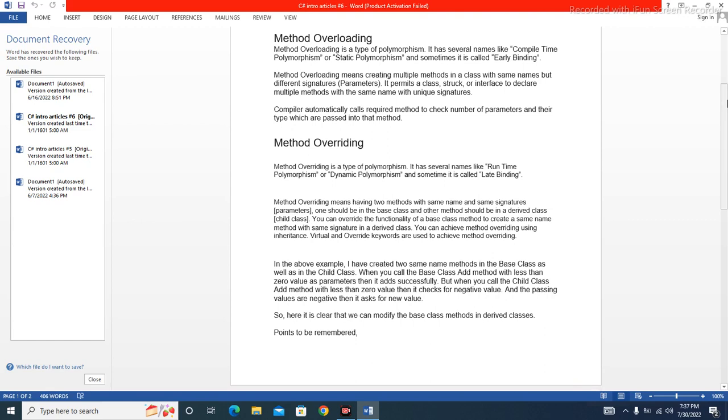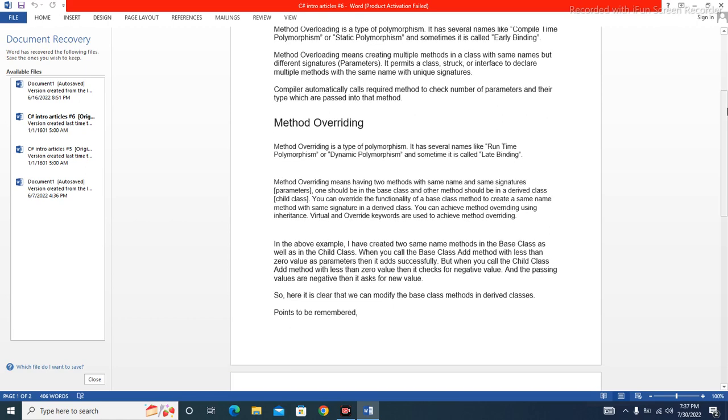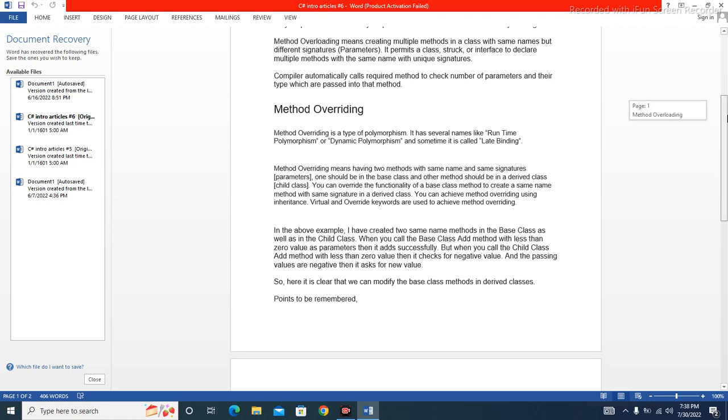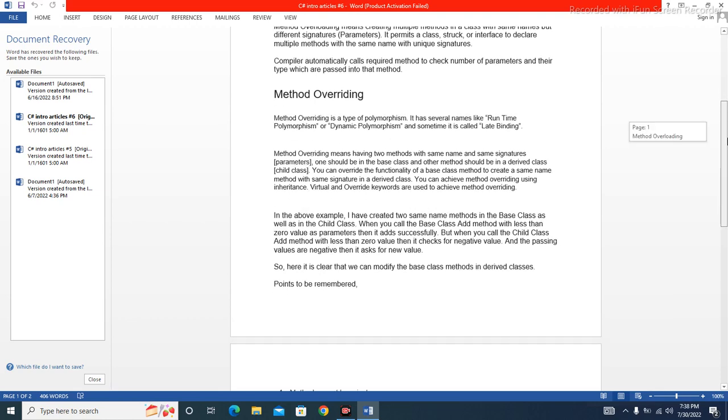Method overloading is a type of polymorphism. It has several names like compile time polymorphism or static polymorphism, and sometimes it is also called early binding. Method overloading means creating multiple methods in a class with the same name but different signatures, parameters. It permits a class, struct or interface to declare multiple methods with the same name with unique signatures. The compiler automatically calls the required method by checking the number of parameters and their types which are passed into that method.